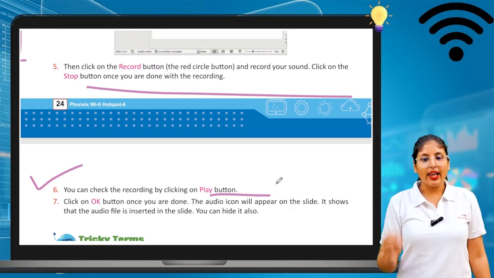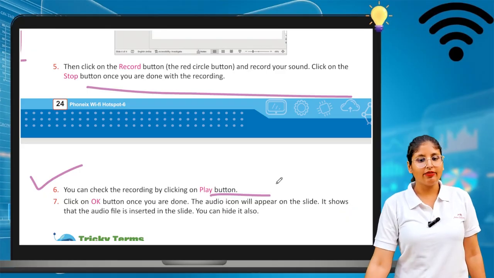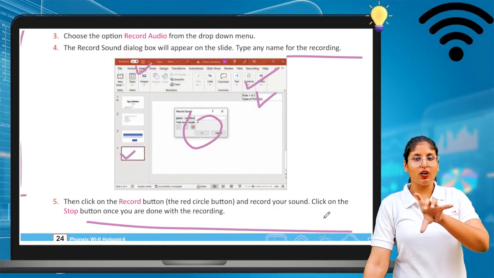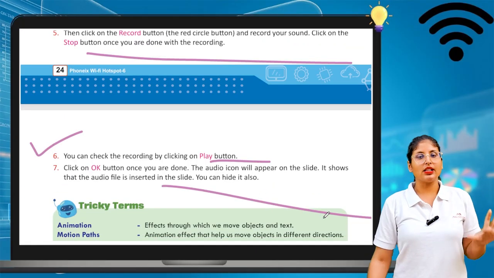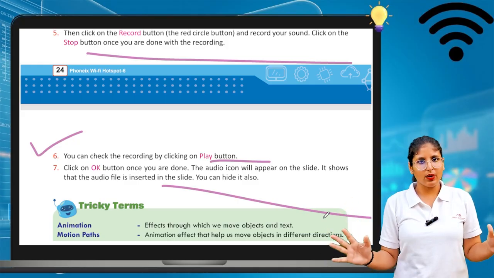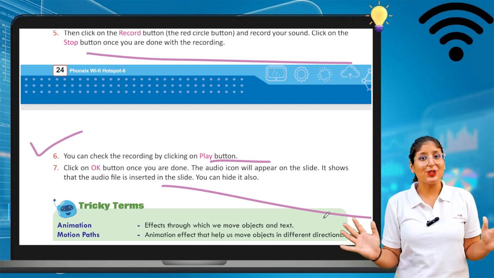The audio icon will appear on the slide. It shows that the audio file has been inserted in the slide. See, the audio file is inserted, so there should be an audio symbol there. So it is easier for you to understand that, okay, my PPT is ready with audio. So this chapter is also over.